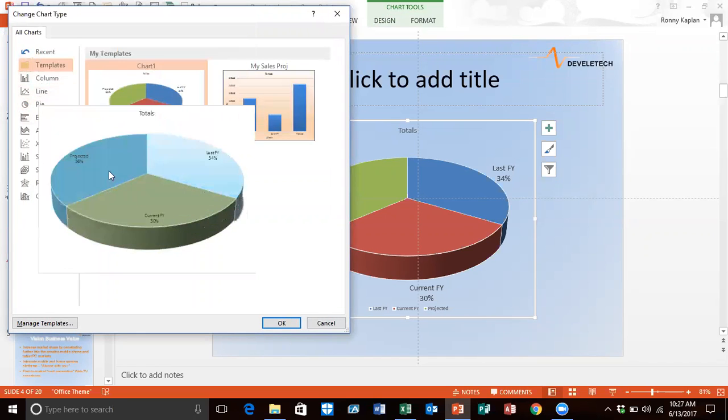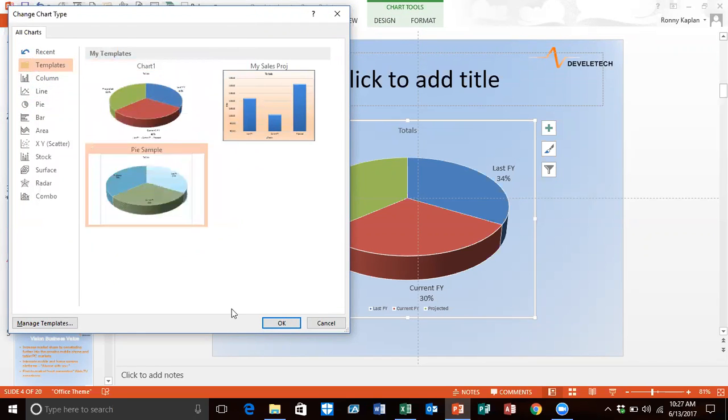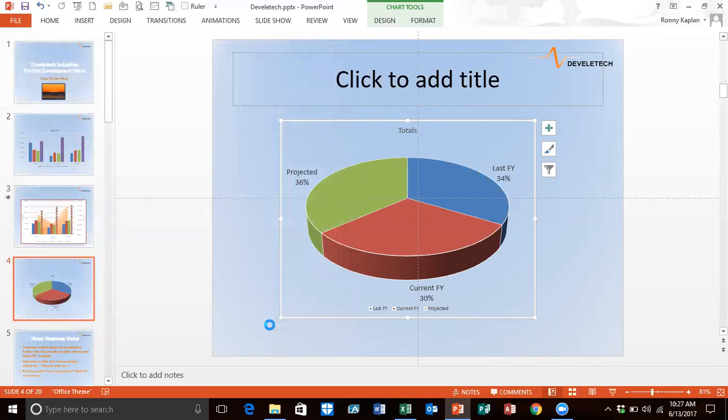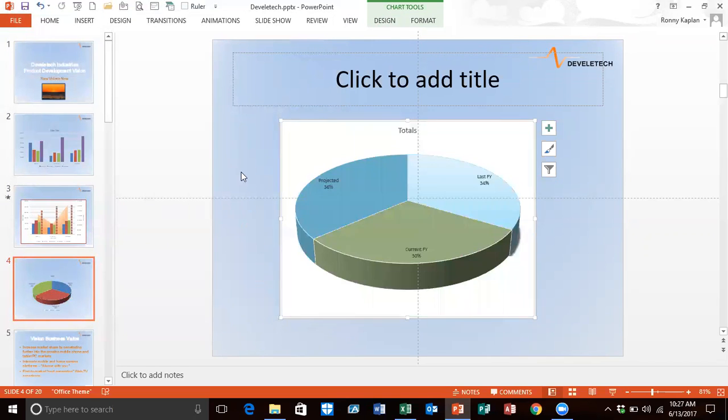I didn't change it very much, but here's a different one. Okay, here's a different one. So whatever features, colors, and so forth that I had in my template, I now can apply without spending a lot of time doing that.